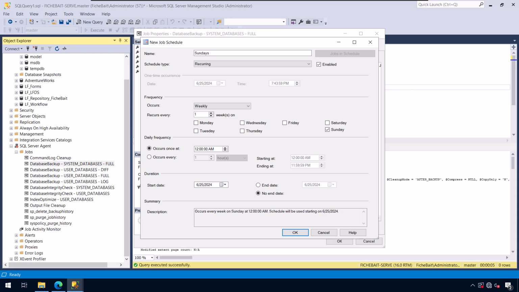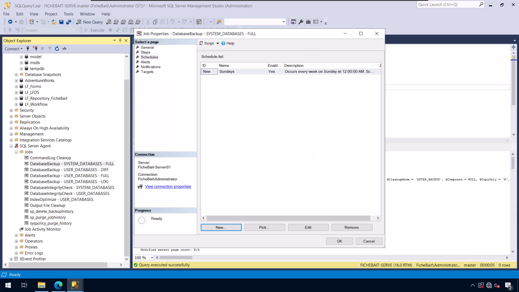I definitely recommend not scheduling all of your jobs to run at the same time. I recommend staggering them as much as possible, because the more jobs you have running at the same time, especially in a production environment, the more resources are going to be used, and these different backup jobs will be fighting for those resources in order to complete. So if you can stagger them out, you'll usually have a better success rate because they won't be competing against each other. So once you've gone through and you've set your schedule, you can click OK.